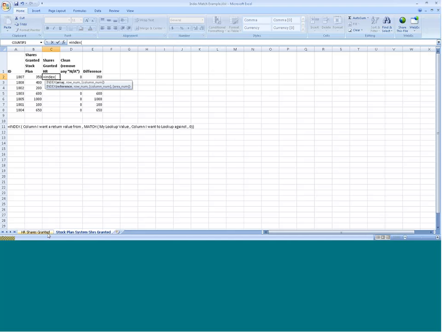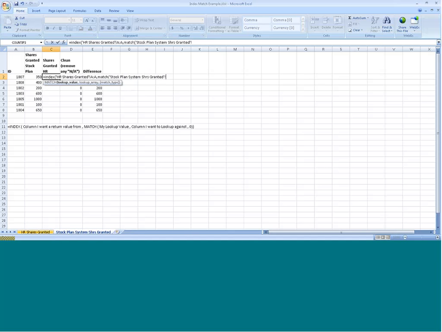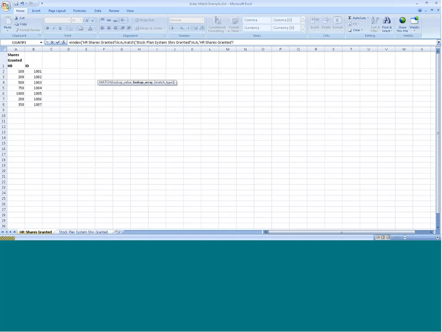So again, I'm doing an index, open paren. I'm going over to the place I want to get the value from, the data I want to match. I'm going to add a comma. Now I'm typing in match. I'm opening paren again. I'm going back over to my source data. I'm saying I want to match ID, another comma. I'm going back over to HR shares granted, and I'm saying this is where I want you to match against. Then comma, 0, paren, paren.